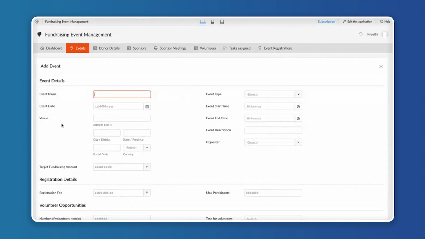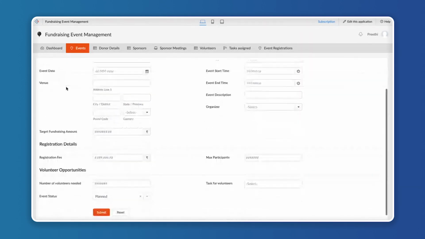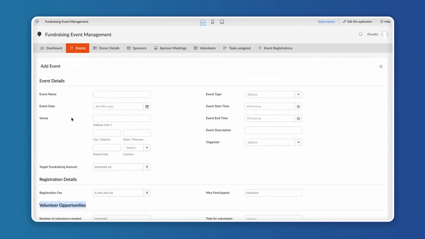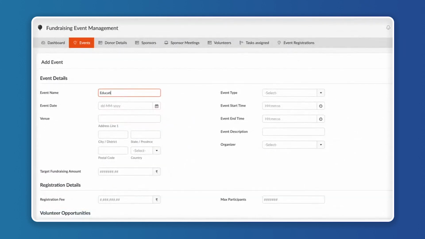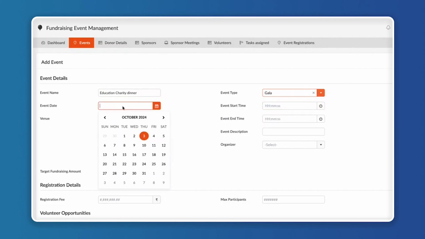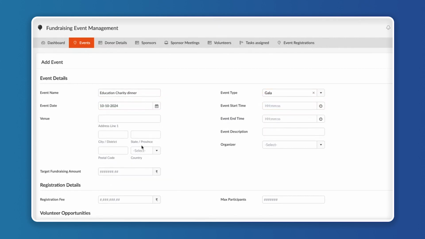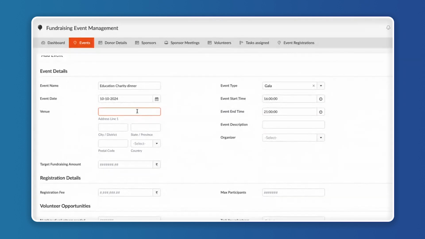First, let's try to create an event. Whenever I try to create an event, I need the basic event details, registration details, and the volunteer opportunities. So let me create a sample event named Education Charity Dinner. It's a dinner event. The event type is, let's say, a gala, the event date is going to be the 10th of this month, and it will be starting in the evening. Since it's a dinner, it will start around 16, that is 4, and it will end around 9.